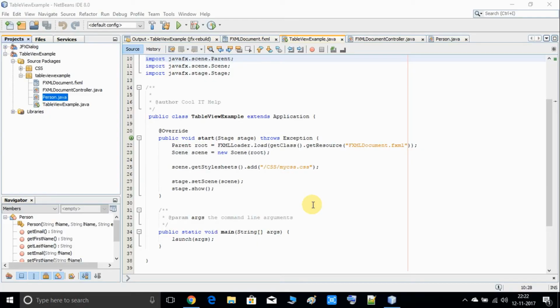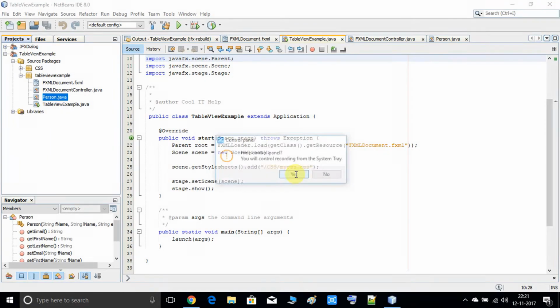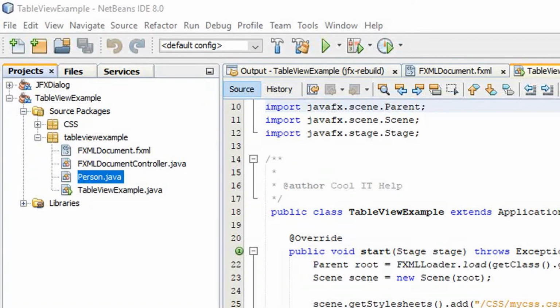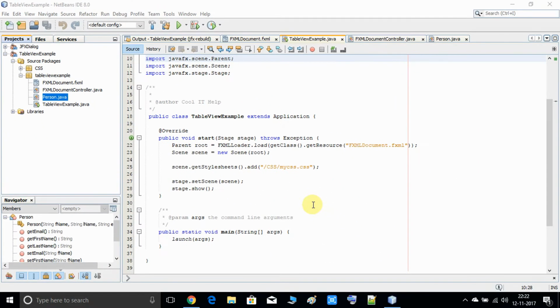So here in the NetBeans, I have this project. So the same project I have used in my previous example. You can watch the previous video. I have given the link inside the description box. So you can go through that video as well and come back here and you can continue with this video. So you will get a good understanding on the whole concept. It's very easy. So just watch it carefully. This is the table view example.